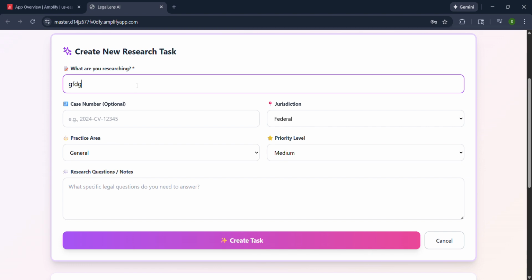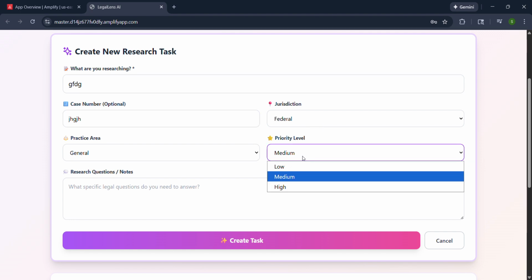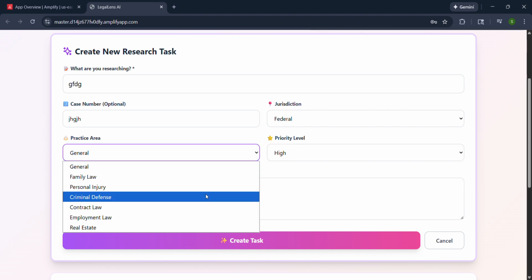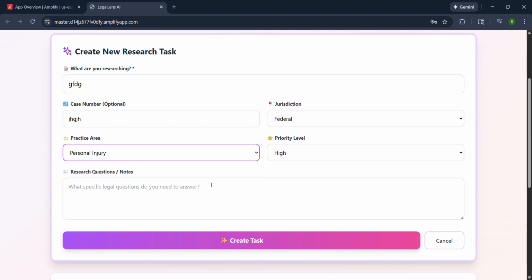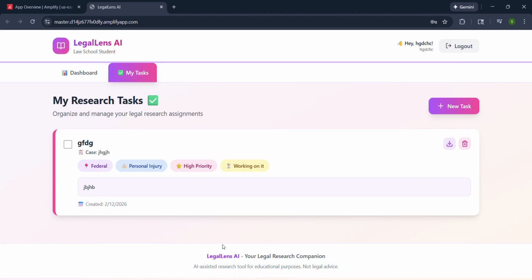If I enter random words and a random case number, federal, it always asks you for a priority level. So when the priority level is high and the category is general, we can use it. So family law, personal injury, or something like that, some research question notes, and we click create task. It will create a task. It will show you it's a federal, it's a personal injury. It will highlight all the main points that we need.